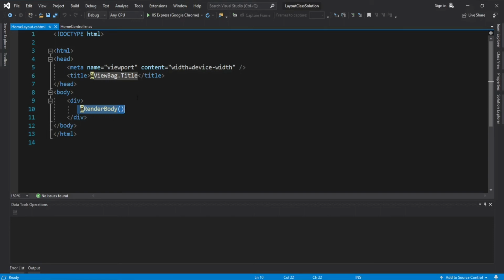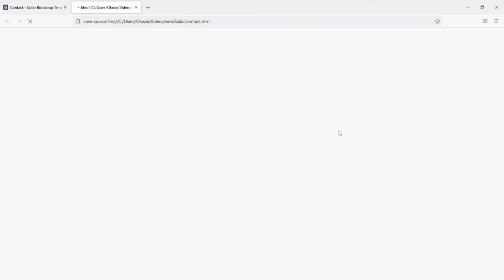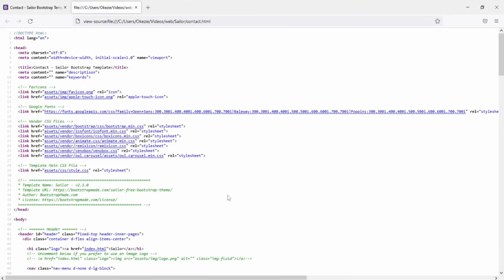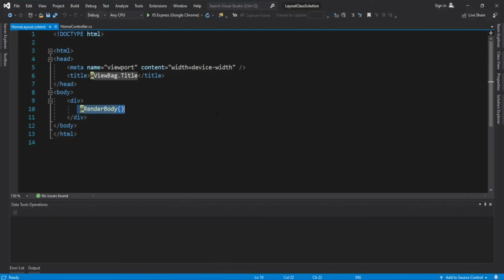So we're going to use the example of this template to see how it works. What I'm going to do is right click, view page source, and copy everything here, Ctrl A, Ctrl C, and I'm going to replace everything here with what we just copied from that template.